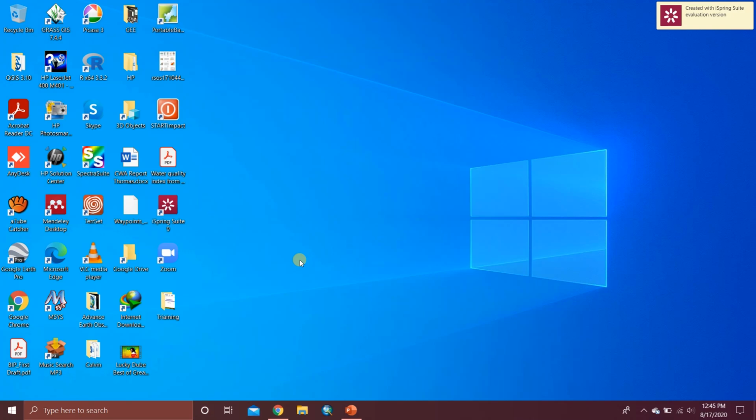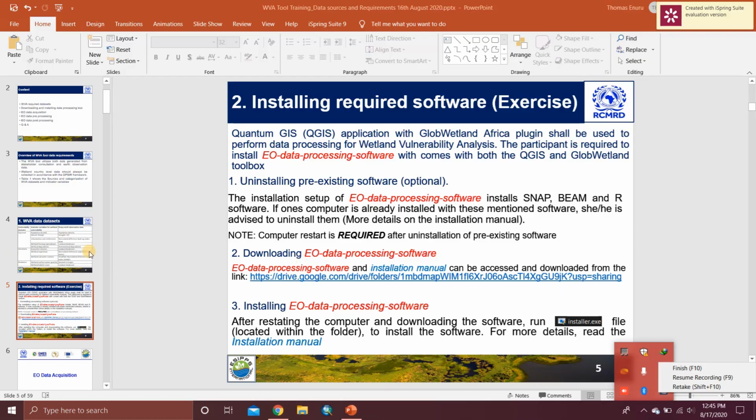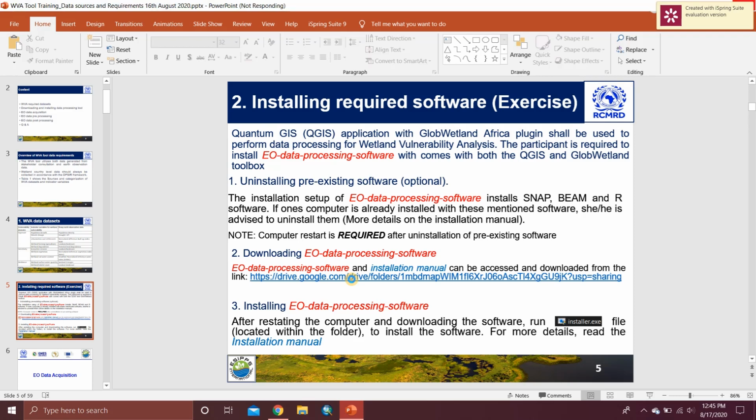But before that, you have to download the program. So to download the program, you'll have to click or copy this link. I'm going to control and click on the link, and then the link should automatically take you to the drive where the software has been put for you, ready for your download.